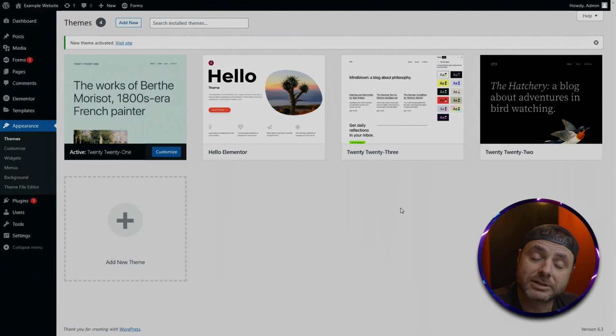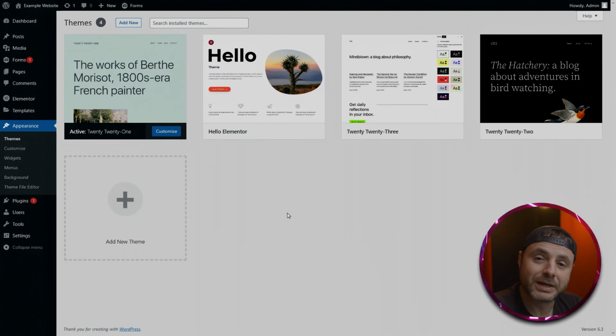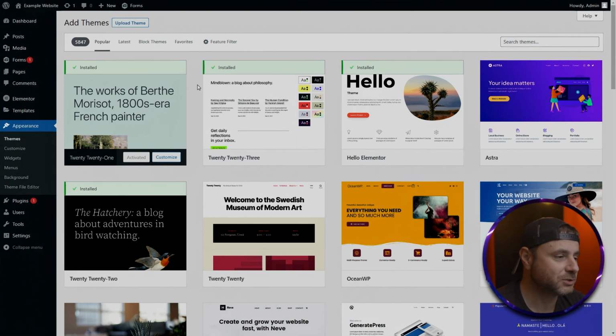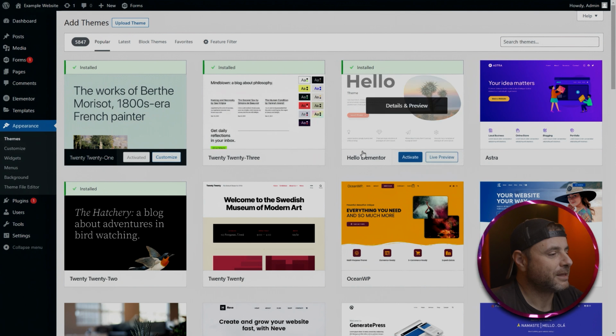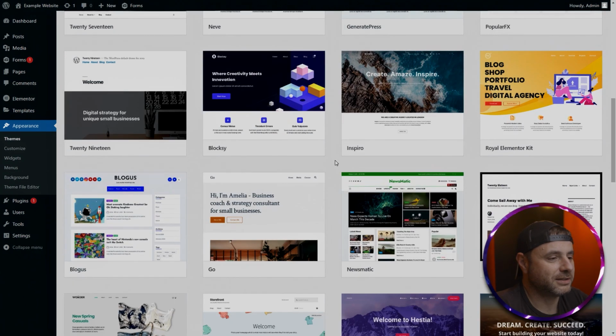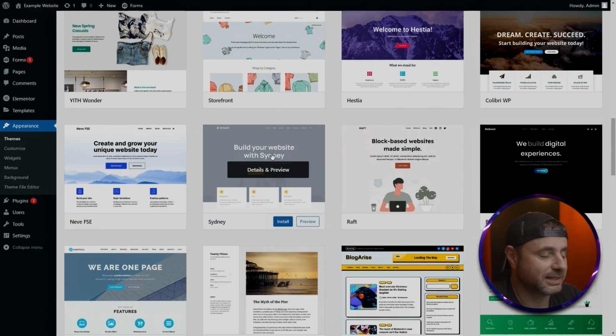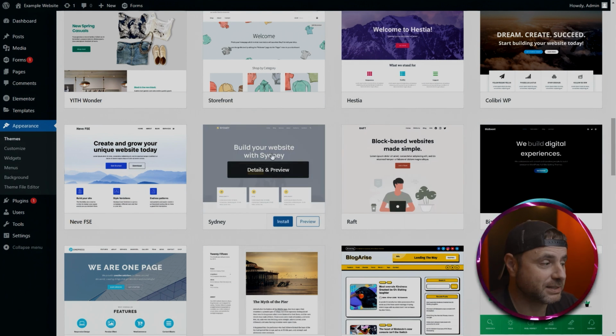But now if you want to add a totally new one, all you have to do is go up to the Add New button in the top here and click that. And here you can see there's a whole bunch of themes that WordPress has in this repository that you can choose for free. So now as we scroll down, you can see all the themes that are available to us over here. So let's just say that I'm interested in the Sydney theme. That is quite a popular theme, the Sydney in particular.